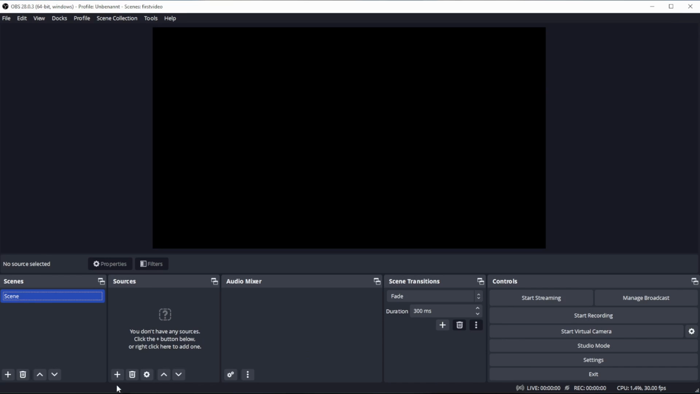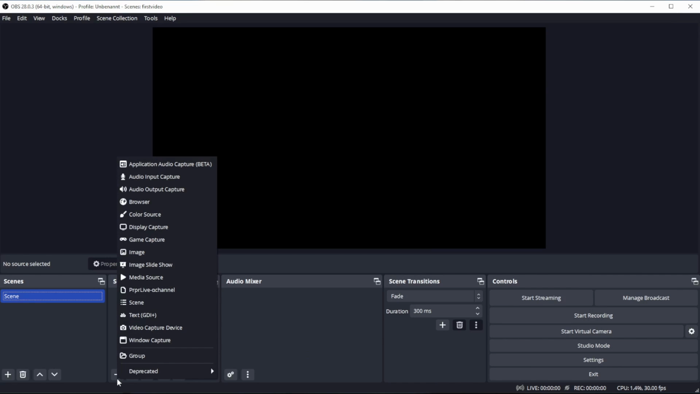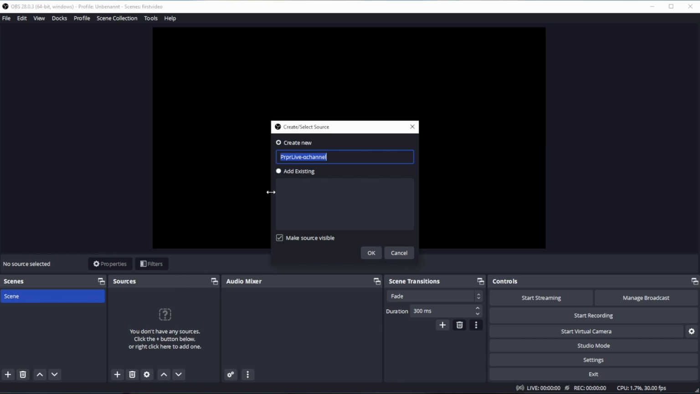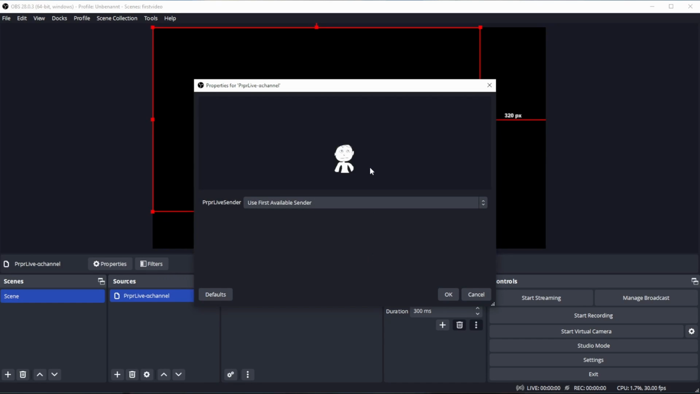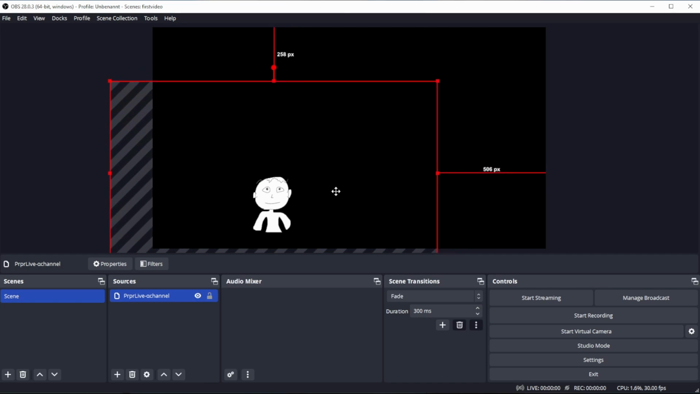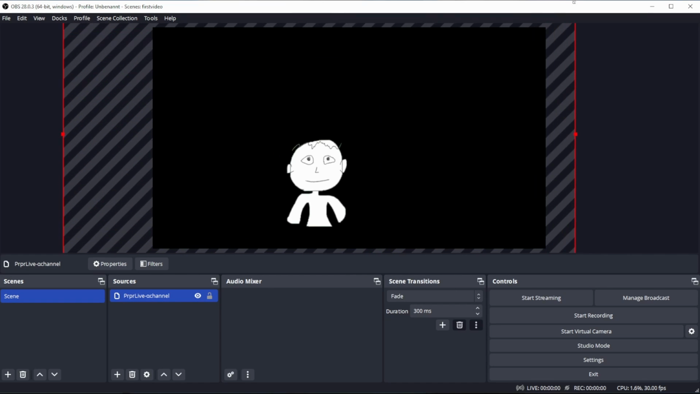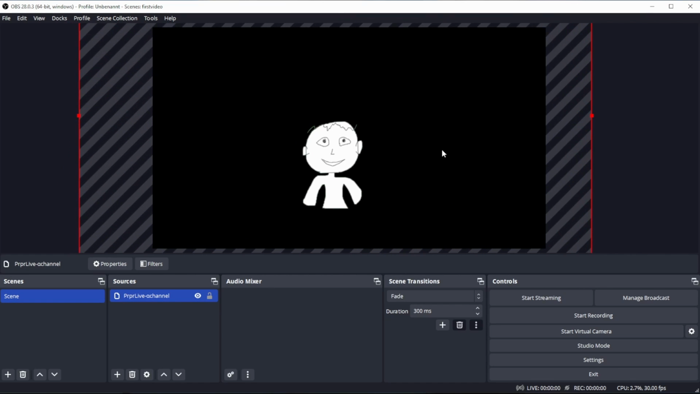Here in the bottom left under Sources, click the big plus. You should see the PrprLive channel, add it. Click OK. Click OK again. Here you should see your avatar already. Make it a bit bigger and it should now already work. If you want to record something, you just have to press Start Recording in the bottom right. For streaming, you need to set up a bit more.